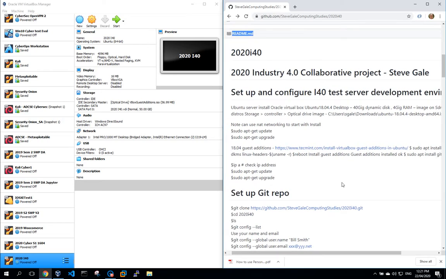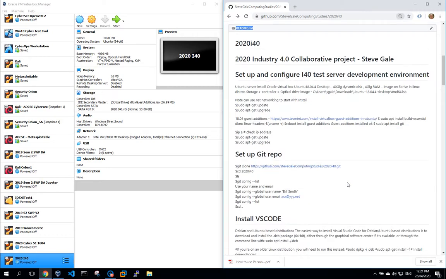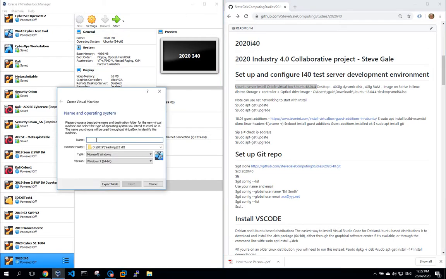I'll be following these instructions. I'll just make them a little bit smaller. There we go. So the first thing we need to do is create our Ubuntu server in Oracle VirtualBox, and we're going to use 18.04.4. So I'll start by creating a new virtual machine.